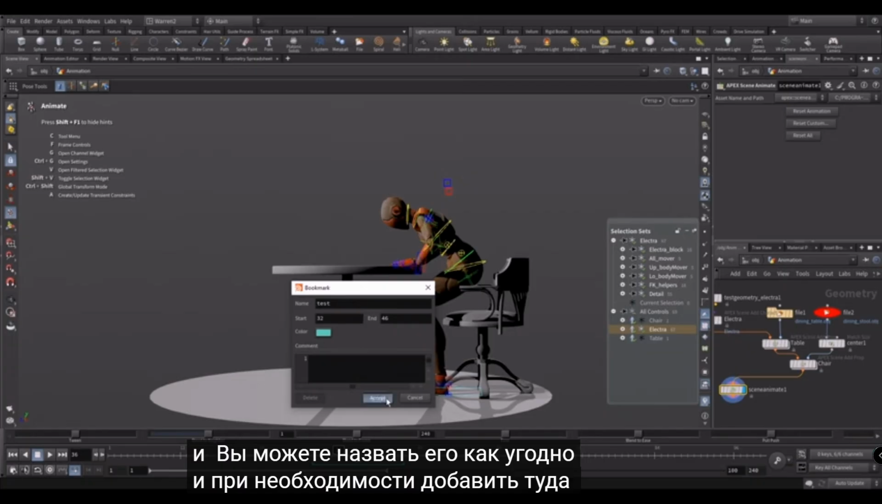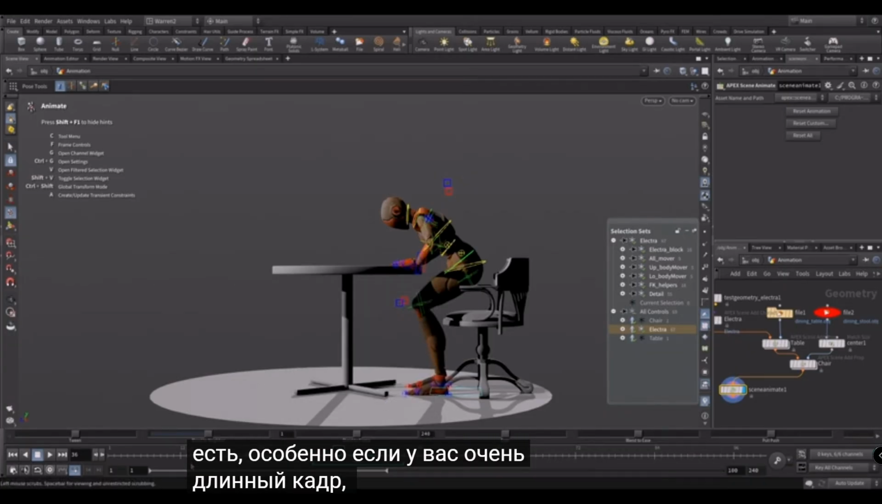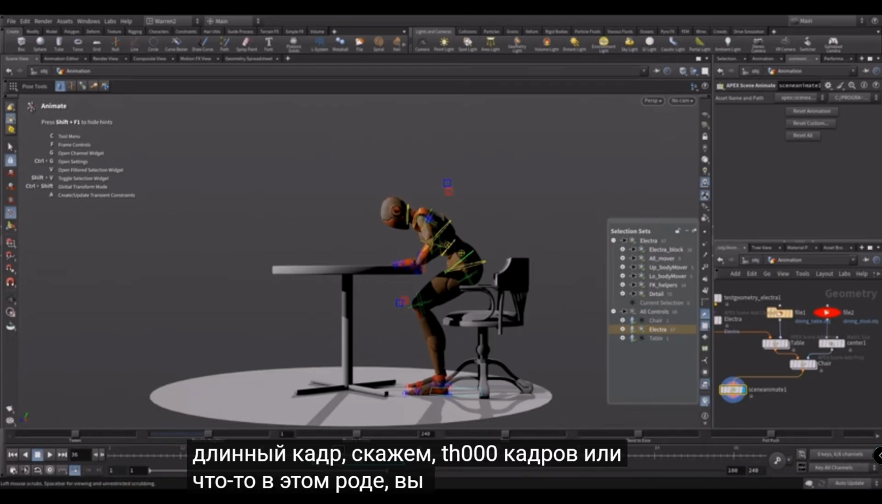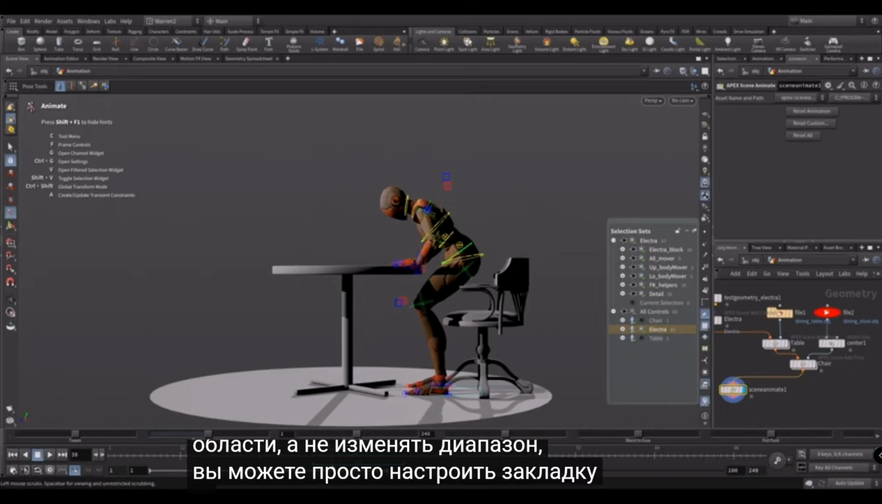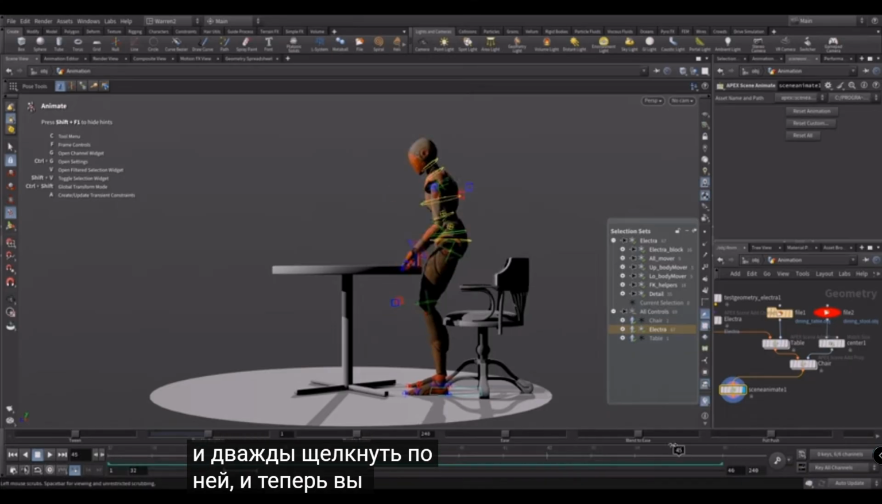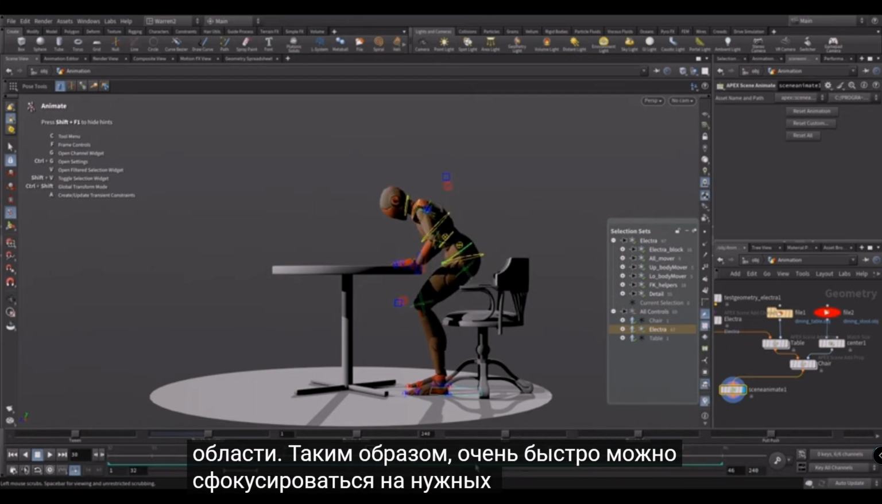Put some comments in there if you need it. And now when I do any other flip books, you just want to focus on one area. Instead of changing your range there, you can just have your bookmark set up, and you can just double click into there, and now you just focus on that one area. So it's really helpful for animation. If I double click, I focus on the areas that I want.